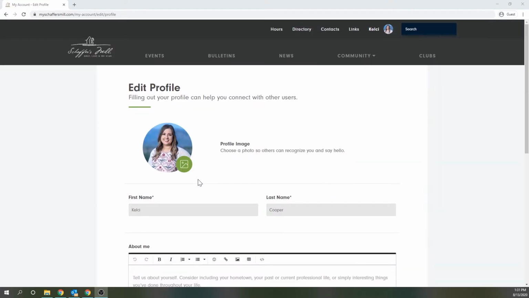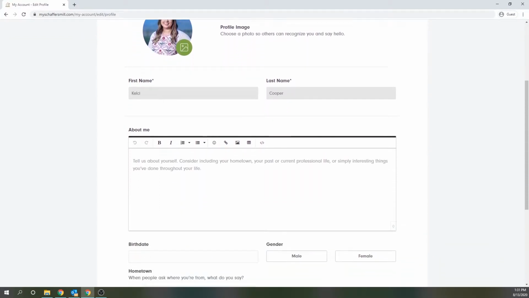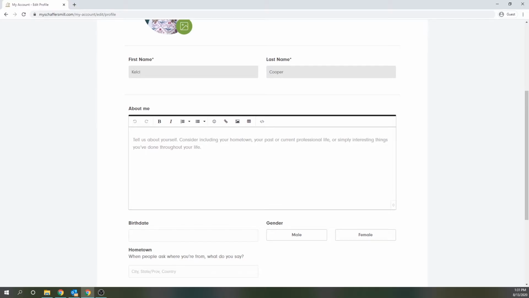Below that, you'll notice your name is grayed out and uneditable. If you'd like to change the name which is displayed, please contact Member Services. Then below we have the About Me section, which is where you can share a little bit more about yourself with your fellow members. You can put as much or as little as you would like in here, but one thing I want to point out is that you have the option to bold or italicize text, make ordered and unordered lists, add emojis, links, photos, or tables to your bio, or if you know how to use HTML code, you may also update your bio with that.